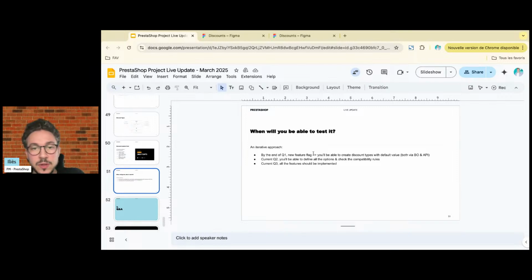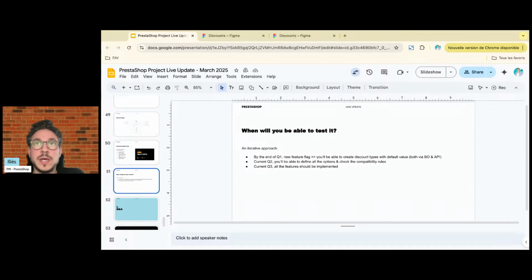And then the next step is to check the new compatibility at the discount type level, to be sure that we don't have performance issues and that everything is working fine, because since we cannot select all the discounts but only the type, we will define some rules, and we want to be sure that everything is working fine. So these are the first two steps.